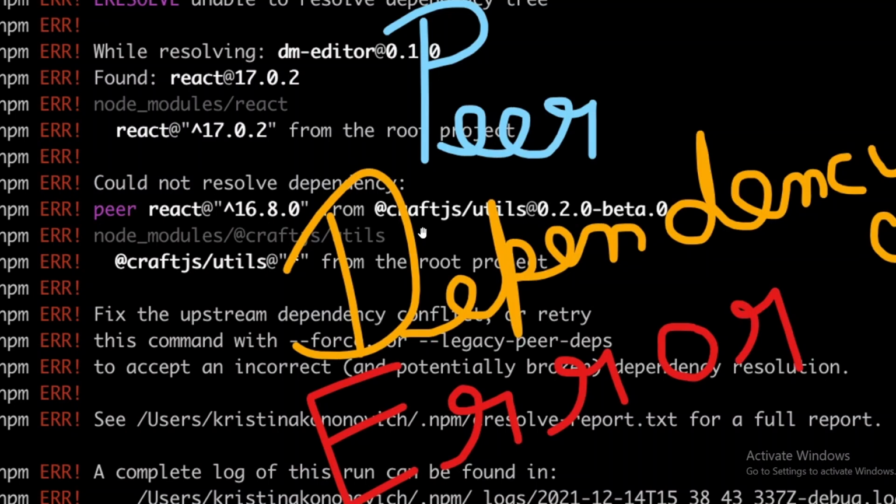Did you ever get "unable to resolve dependency tree?" This error is related to peer dependency. So let's see how to resolve this error. If you are getting this kind of error, there is a simple solution for all. One simple command and this error will resolve.